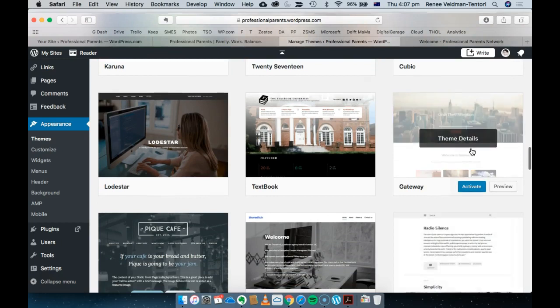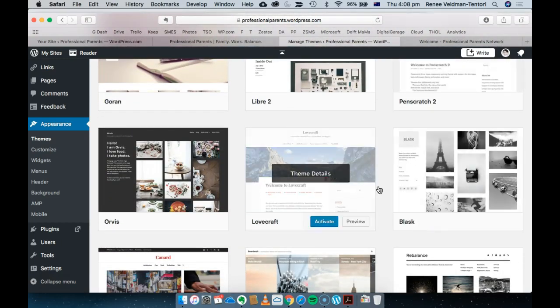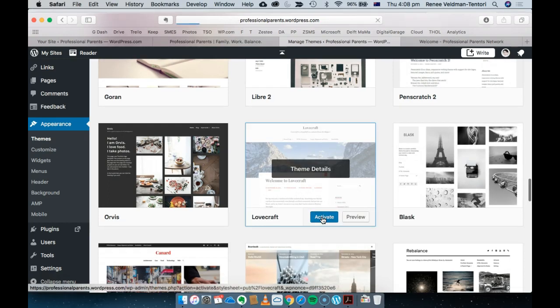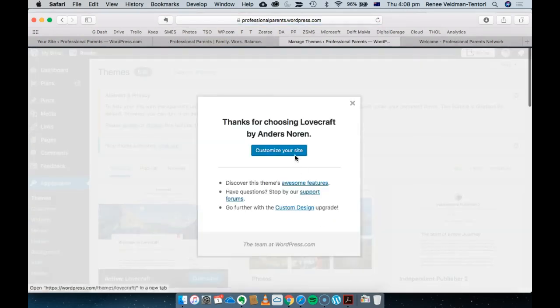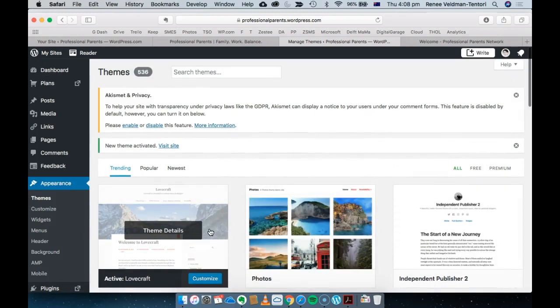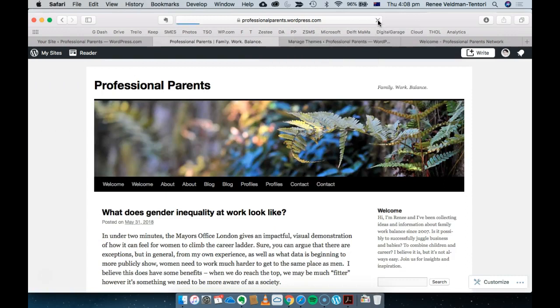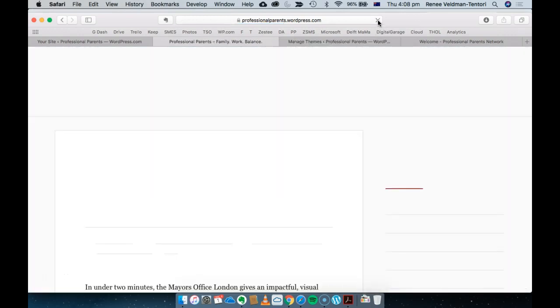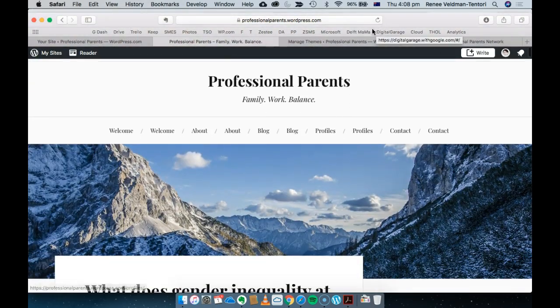I quite like the look of this Gateway one here, or this Lovecraft, all look quite nice. So I might just activate this one, because right now it really doesn't matter which one I use, because I've not done much work on it yet. So that will mean that when I go back here and refresh my screen, it's going to put it in that new format. So there we go, that's in the new format there.